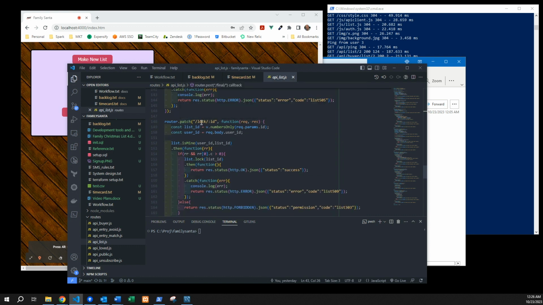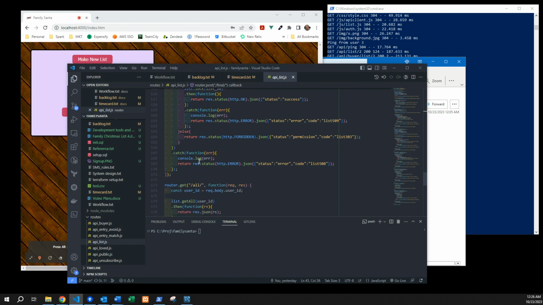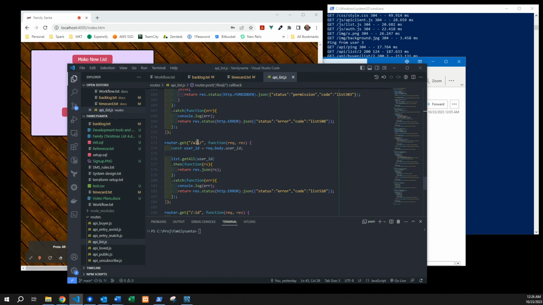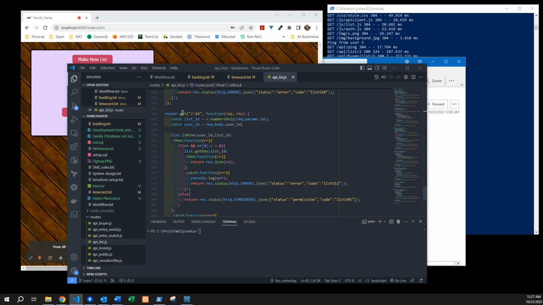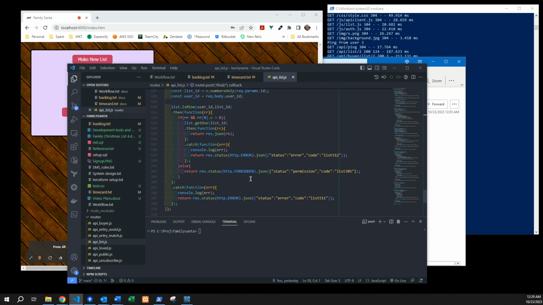Can I patch it? Meaning can I lock it? Check that it's mine, lock it. When I'm getting them, can I get all of them? Yes, I can, because I'm doing this by user ID. I don't need to check that it's mine. I'm only returning the ones that are mine because I'm doing it by user ID. If I want to get just one, check that it's mine, get it.